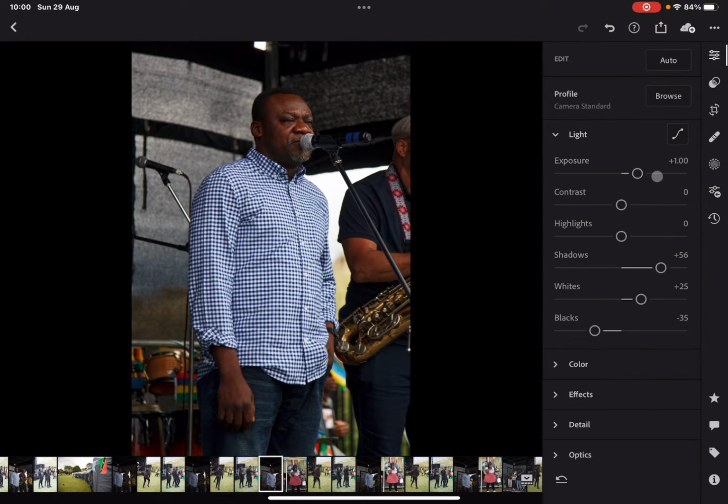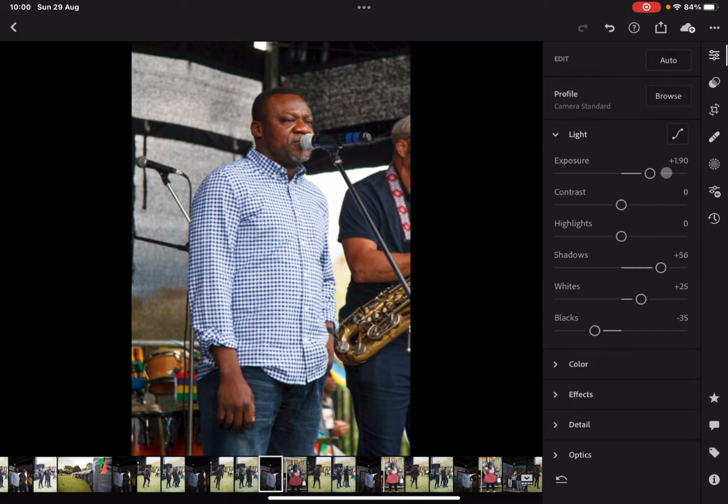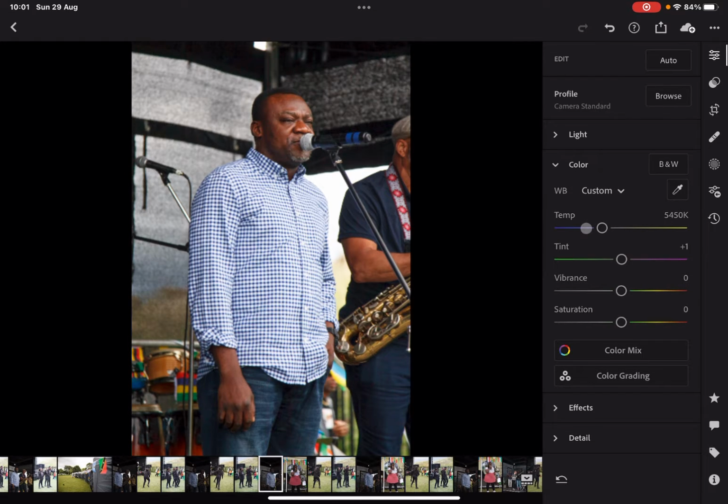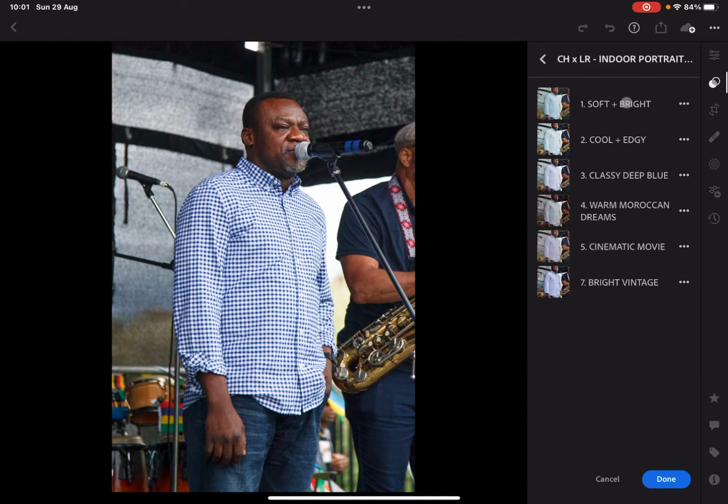I think we'll brighten it up a little bit more. I feel like we can brighten up more. Yeah, I like that, personally. I think we'll cool it down. It was a very cool day. It wasn't warm. It was overcast and sometimes the sun was out and other times it just wasn't.